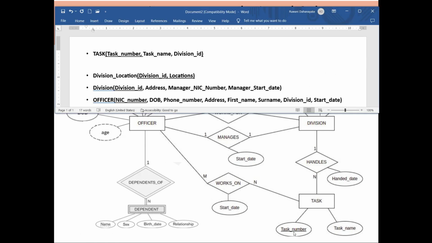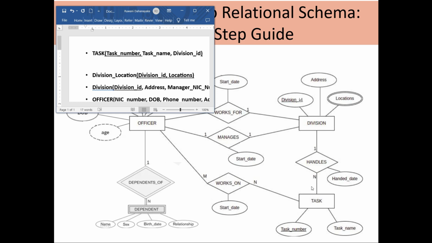Now this key attribute task number is the primary key in the task relational schema. This is the task name here. Let's turn to the relationship side. Here this is a many side, so we have to take this division ID into this task relational schema. Here I have mentioned that division ID as a foreign key. But this side is a many-to-many side, so no attribute comes from here. Now the task relational schema is finished also.